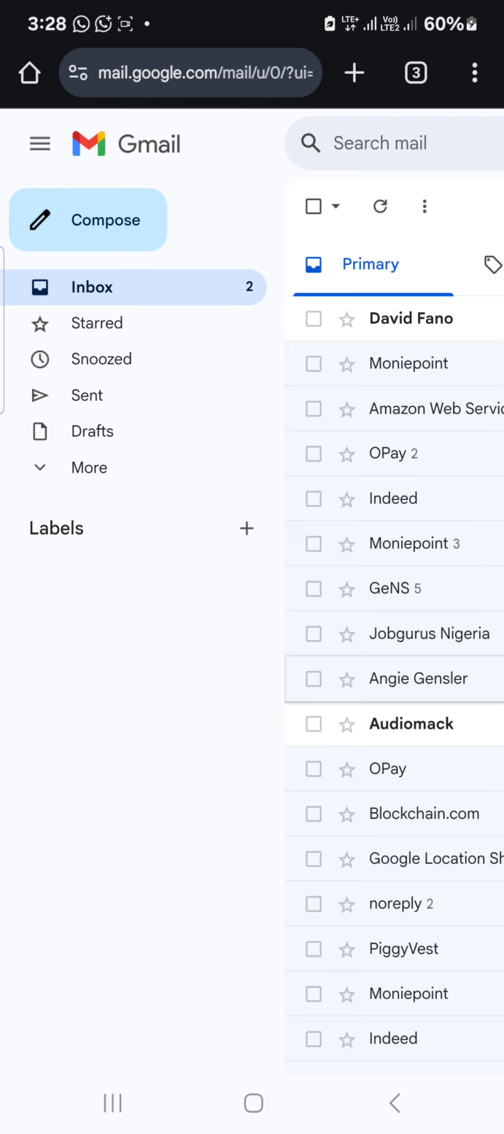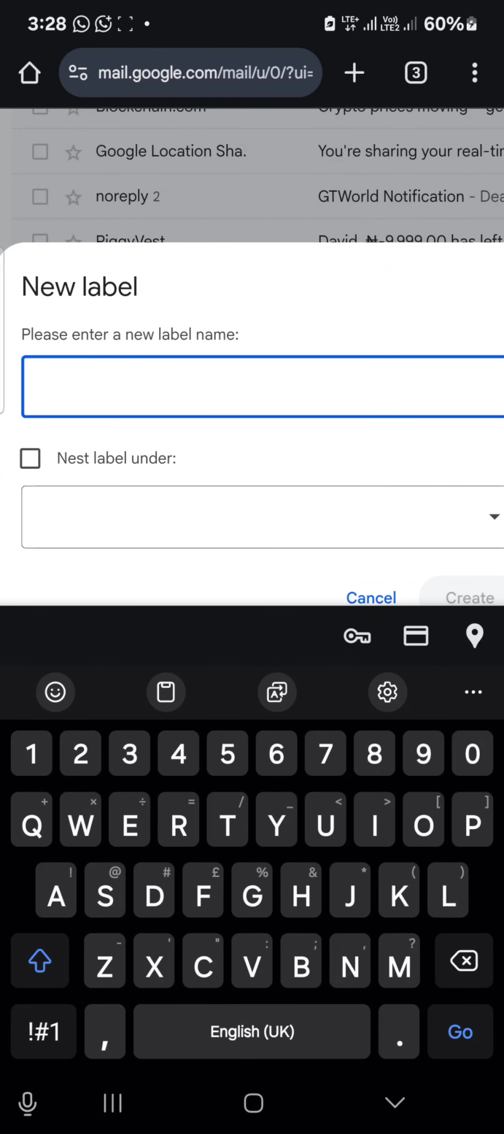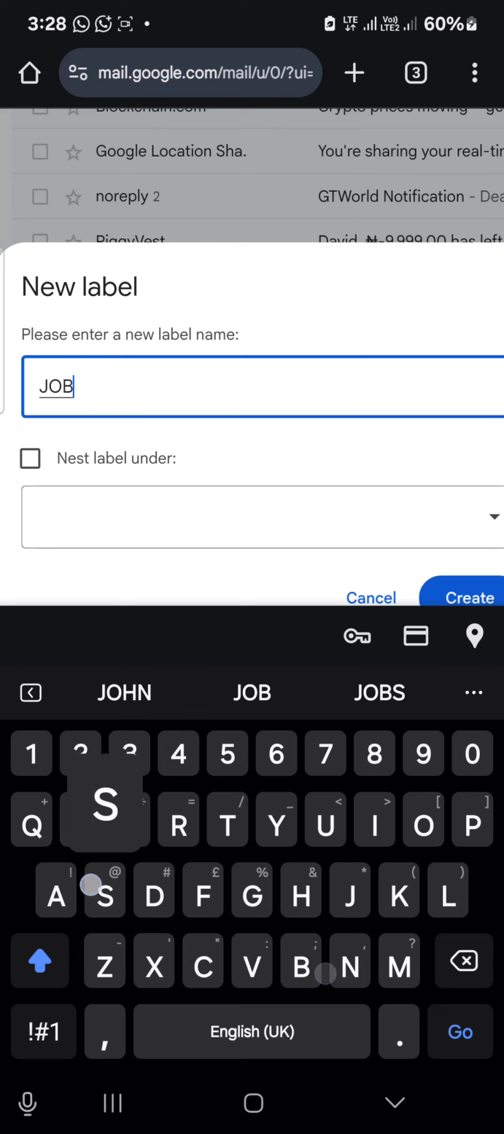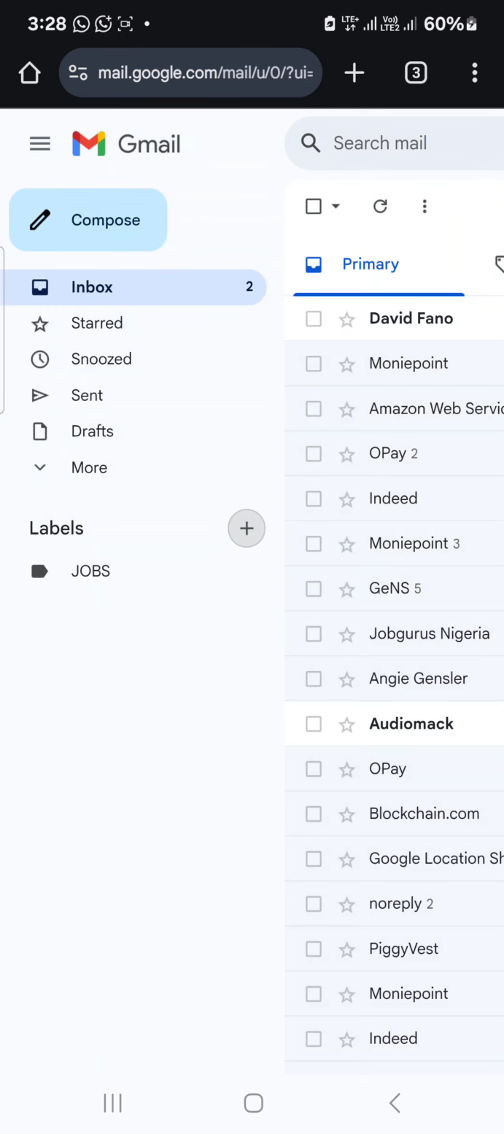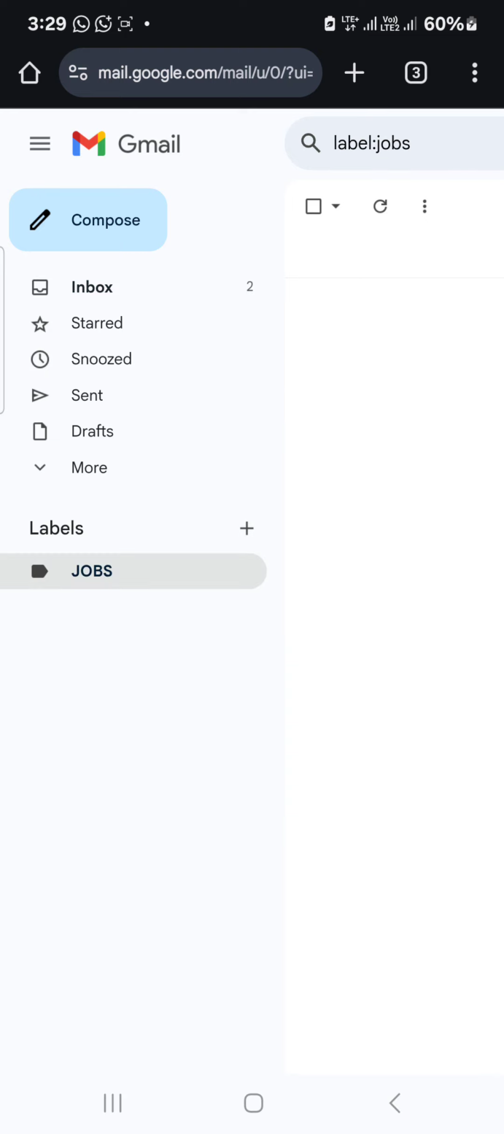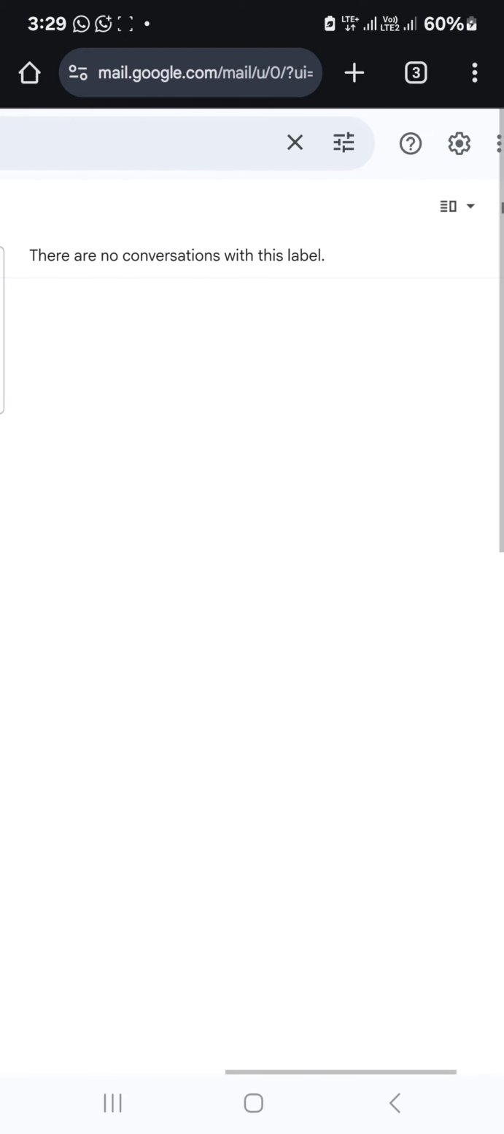We are going to do our label. Now we are creating a label first. So now I want to create a label for jobs. Now you understand, I want to create a label for jobs. What's the label all about? Please enter a new label name, just put jobs, put it there, jobs, then you create. See, now I've created the label, but immediately you open the label, you can see that there is no conversation in that label.